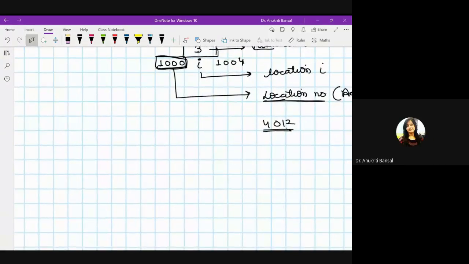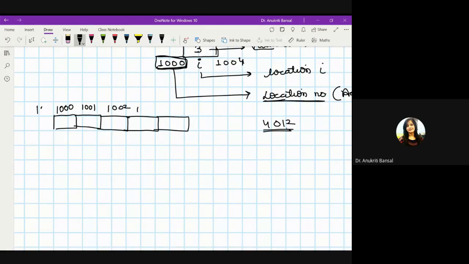I said that our memory, the RAM, is divided into a sequence of cells. Each of these cells has a unique number. These numbers we call memory addresses. Now suppose this memory cell gets 1001, 1002, 1003, 1004, 1005. Suppose these are my memory locations.